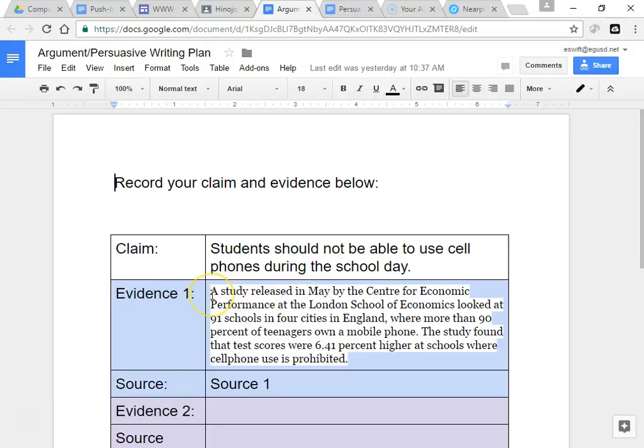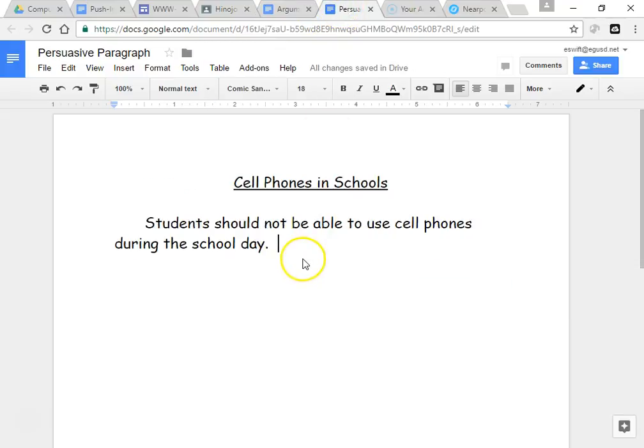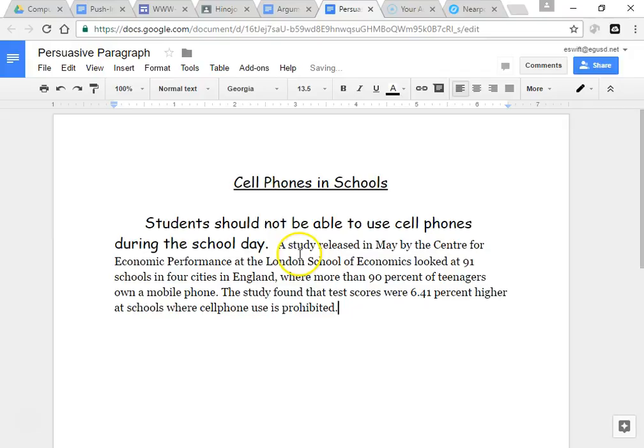So here I have this evidence, this fact here, and so I click and I hold and I highlight. I want to make sure I highlight just the words, that I do not highlight the entire cell, the entire box. Because if I do, then when I copy and paste it in, it will copy and paste the whole box, not just the words. So to copy, I hold down my control key and push C. And then I come back to my persuasive paragraph, and I hold down control and hit V.